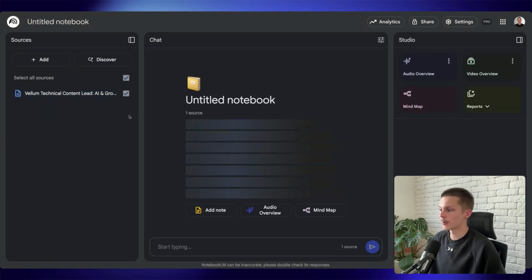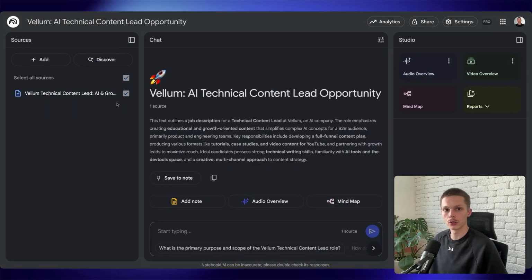So we paste the job opening in there, and this is what your notebook looks like when you start uploading sources. On the left side here, you have all of your sources, where you can add more.